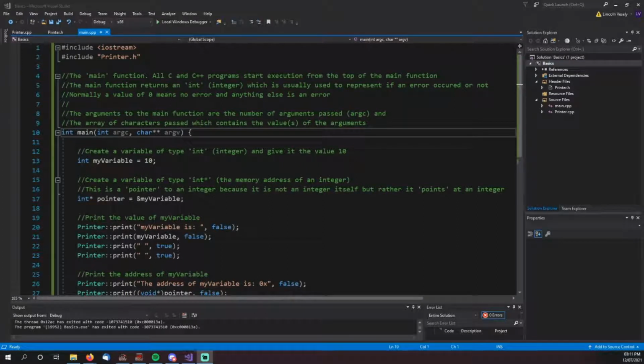Hello, my name is Lincoln, and I'm going to start off today with a bit of an introduction to C and C++, and then go into pointers in particular, because pointers are one thing that is sort of unique to C, and a lot of people get tripped up when they start trying to learn pointers.